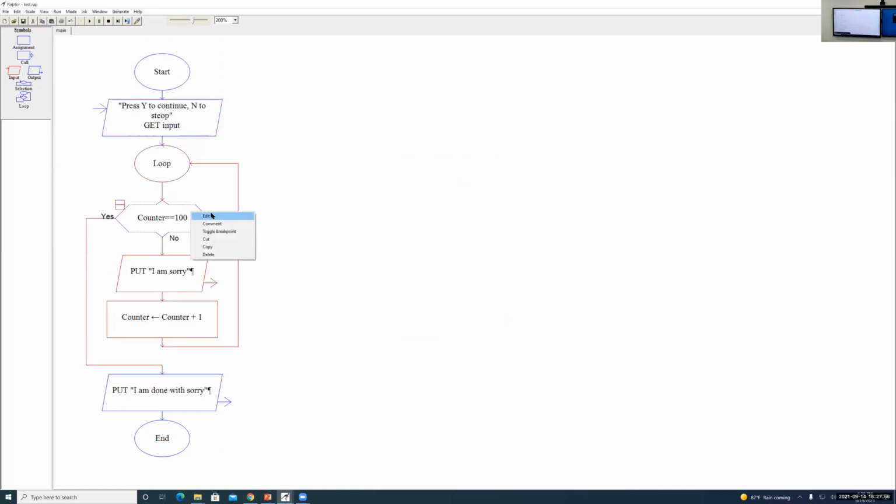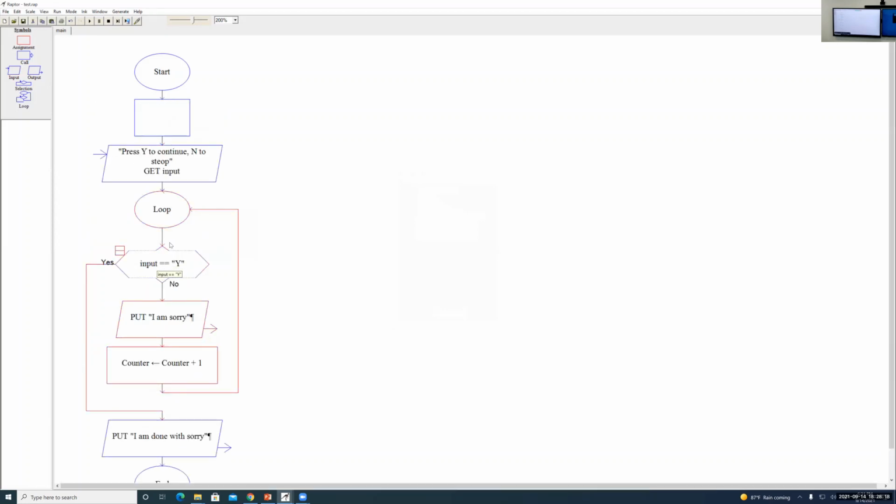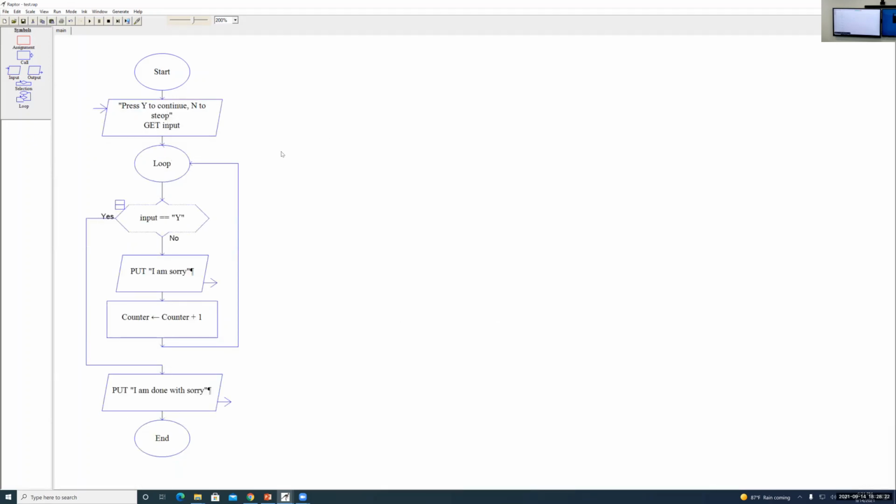Now we check the condition here. If input equal to, for this one, yes, I exit it. Exit yes. And of course, you have to initialize the input here. Sorry, no here, right? No, you exit it.